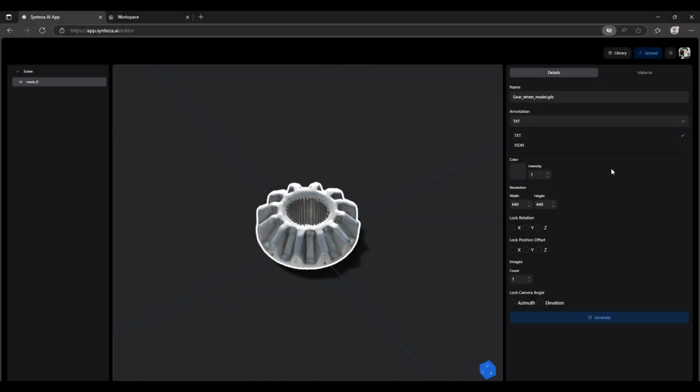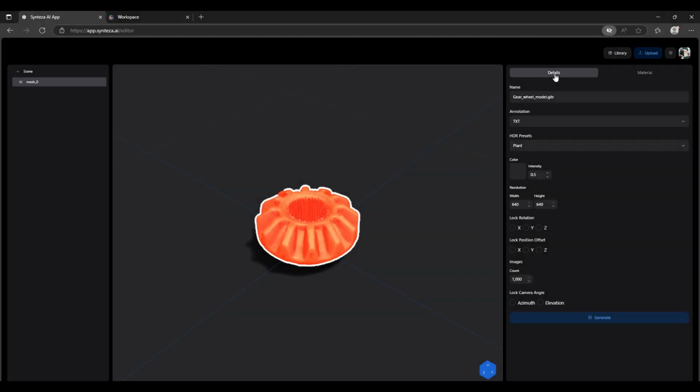Next, define dataset level parameters. Choose your annotation schema like CocoJSON or YOLO text. Select presets of environment parameters, lighting intensity. Full randomization forces the model to see every angle and lighting condition. Click Generate to start.